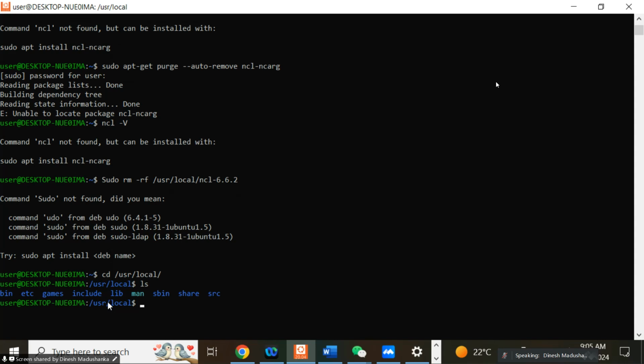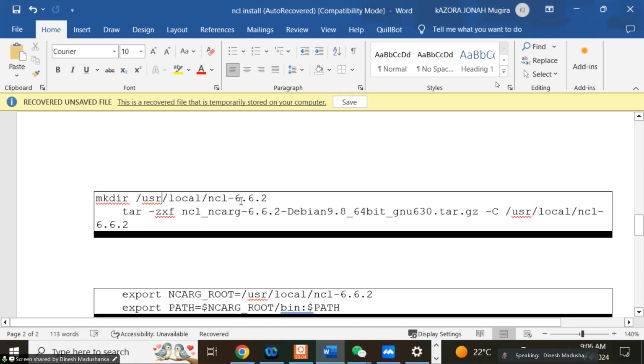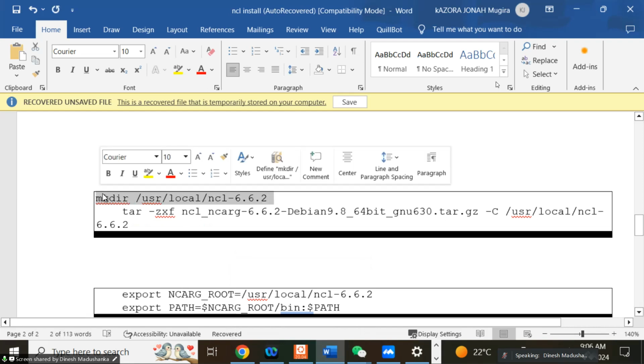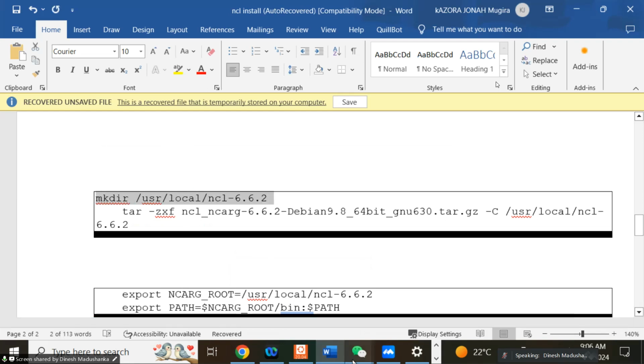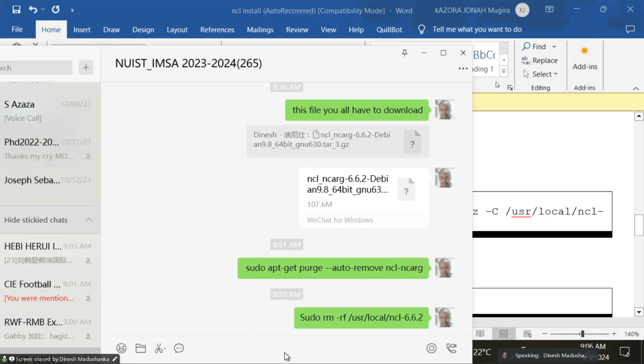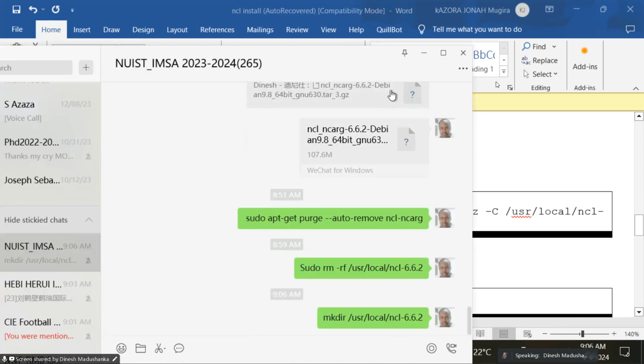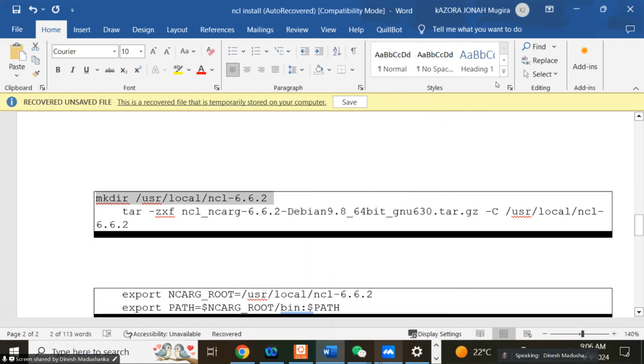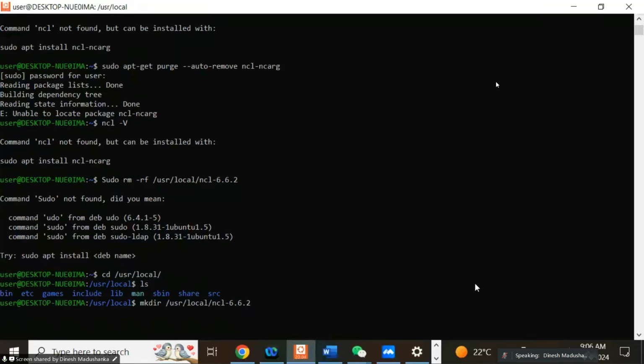So now we need to make a directory in there to copy the setup files to. You guys can copy this command: mkdir user local NCL 6.6.2. So you can copy this one. I will paste it in the widget also. You can use this command and paste it in here. After entering, it will give you the error permission denied. Permission denied means you cannot write in this directory. That means you cannot create any file in this directory.